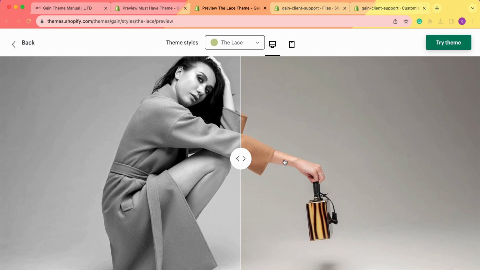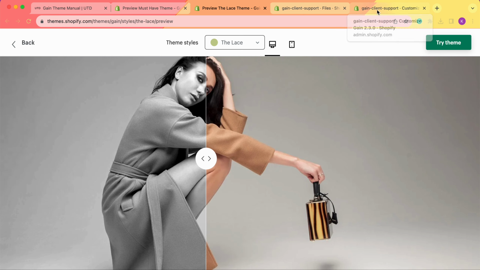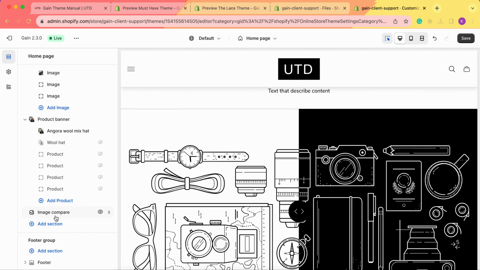So here, as you can see, we have the same image, but the first one is in black and white, the second is colored, and as you can see, we can just toggle here to see the comparison of these images. So now let's try to add the section ourselves. So here we have the section here.